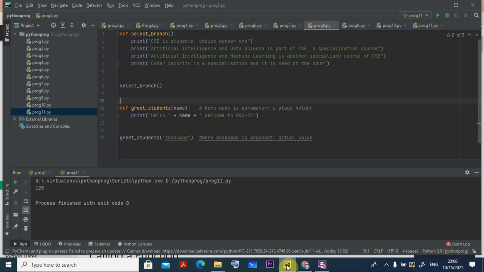A function is a block of code which performs a specific task when it is called. And we can pass data into the function using parameters. A function in Python can be created using the keyword def, definition or define, whatever we say. Okay, so I create a function here.